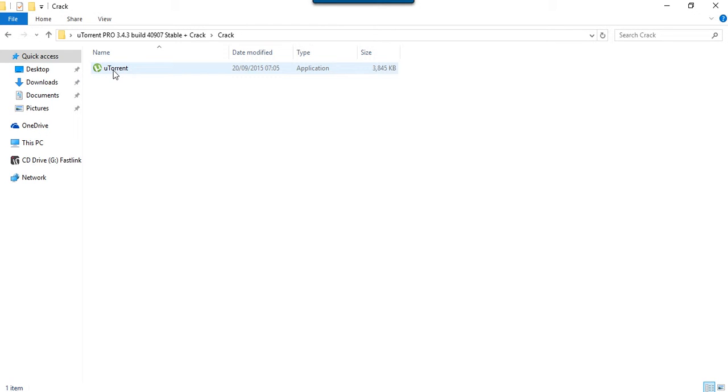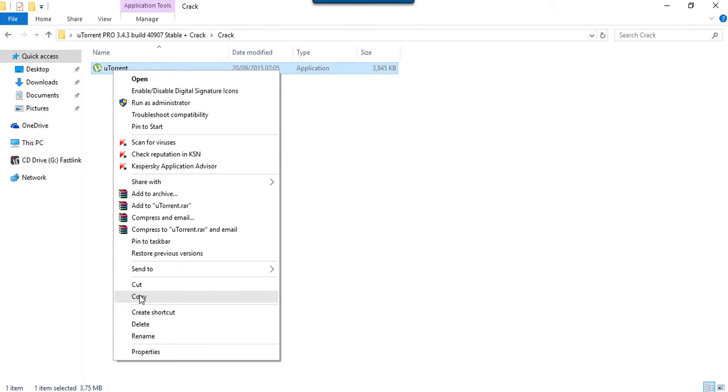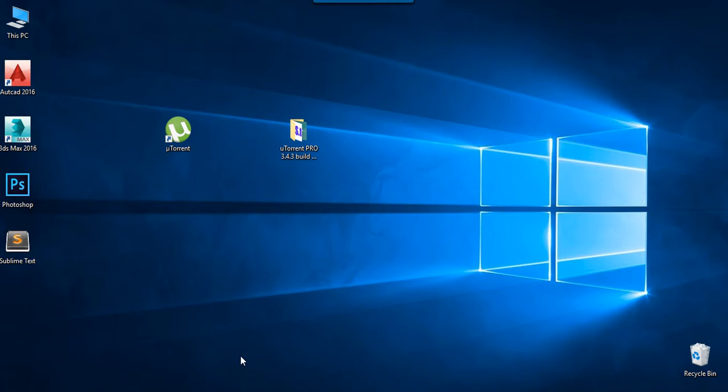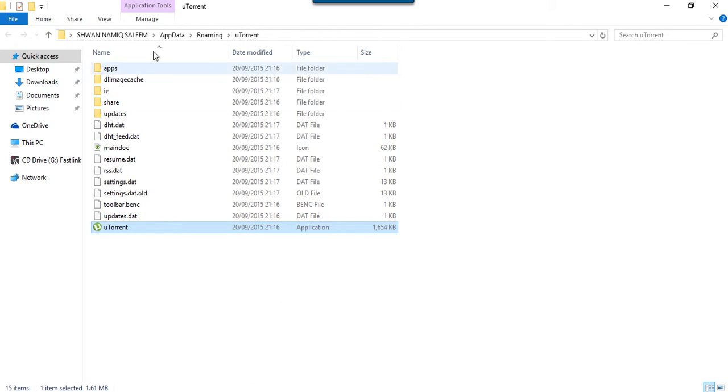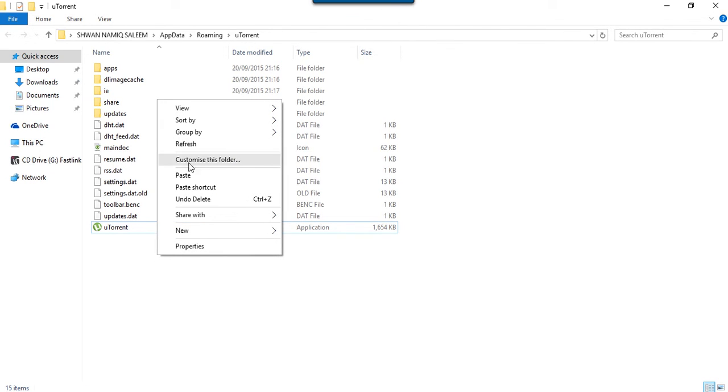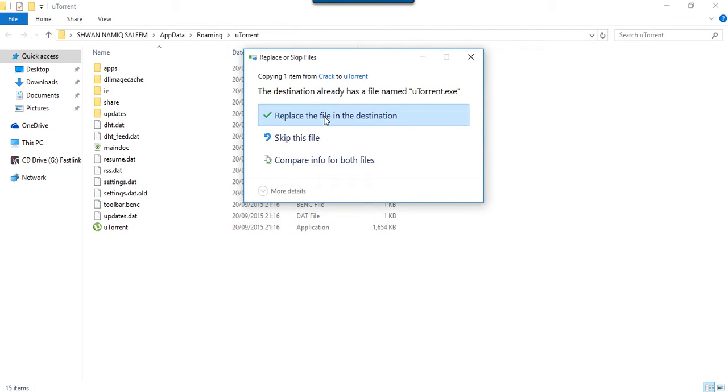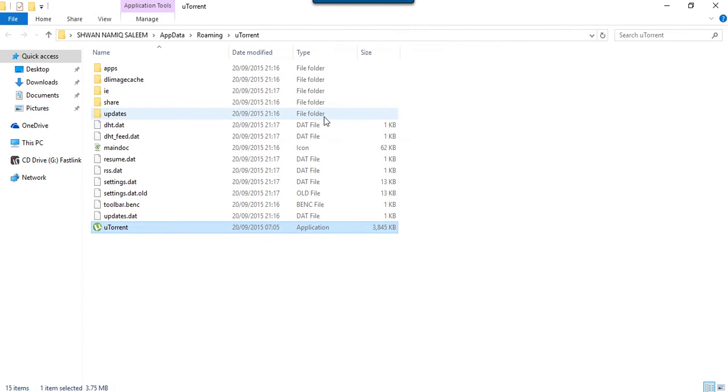This is the uTorrent Pro crack, the full registration. Right click, copy. Copy it to the file location of uTorrent. Right click, paste, replace. Yes, I agree to replace this file. Okay, now we have uTorrent Pro. Double click on it to open.